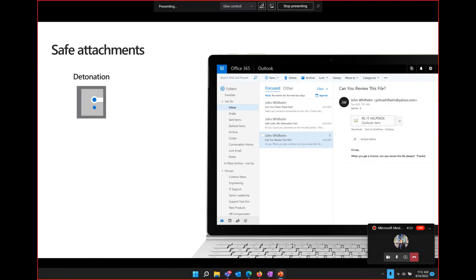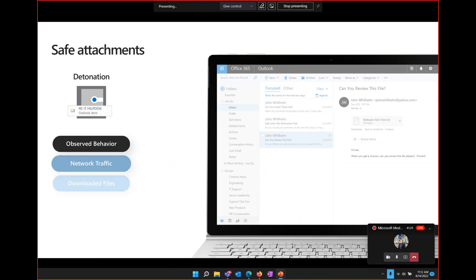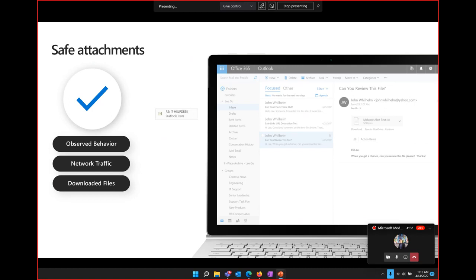On top of providing additional protection for email, safe attachments can also be enabled for all files open in SharePoint, OneDrive, and Teams, extending your protection throughout the rest of Office 365.